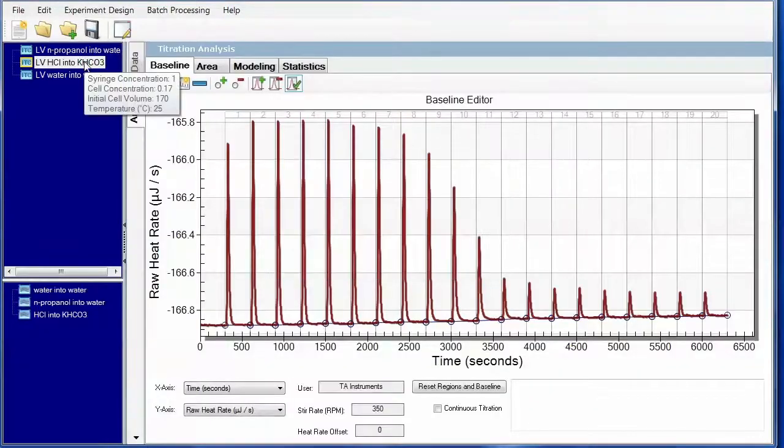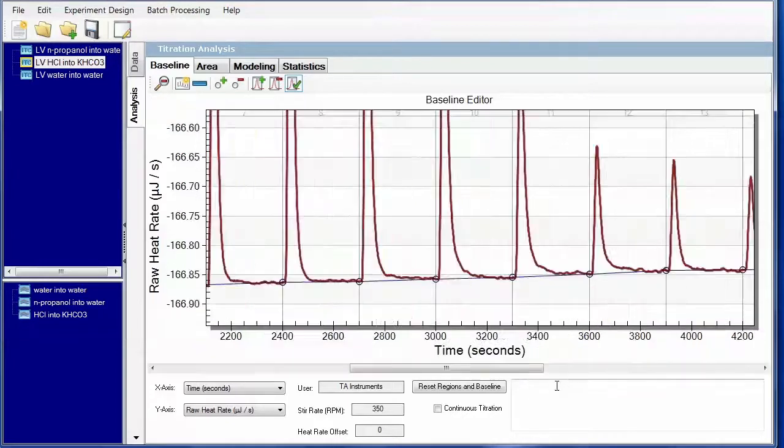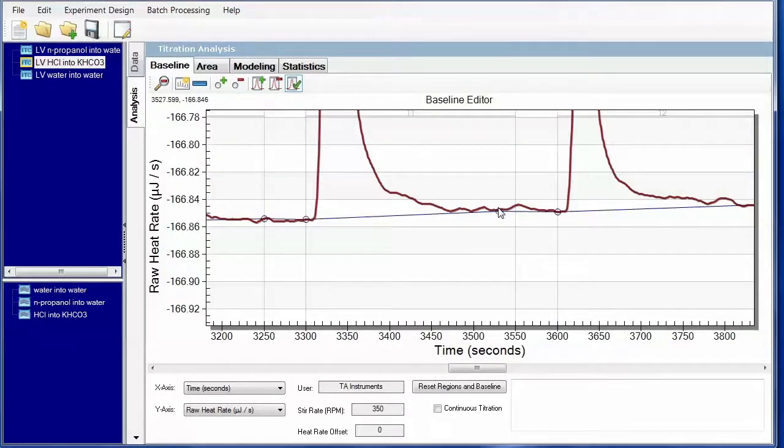The last experiment in the validation kit is the acid into base, or the HCl and bicarbonate. So once again, we're going to look at the baseline, zooming in at a particular area, in this case through the inflection region, where we get a little bit more tailing on those peaks. So we could leave it as is, but we will bring this in a little bit, and we're going to zoom in on just this one peak to make sure that we've done an okay job with the baseline. And that looks fine. Undo zoom.